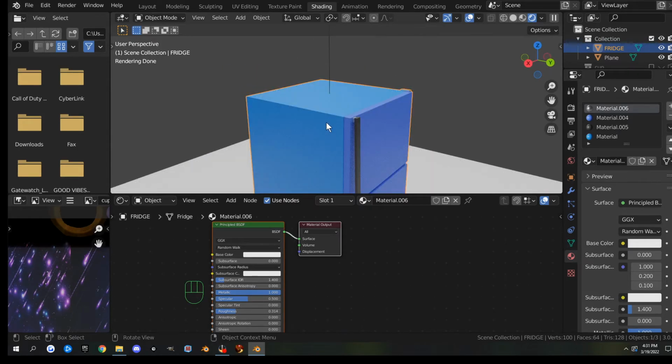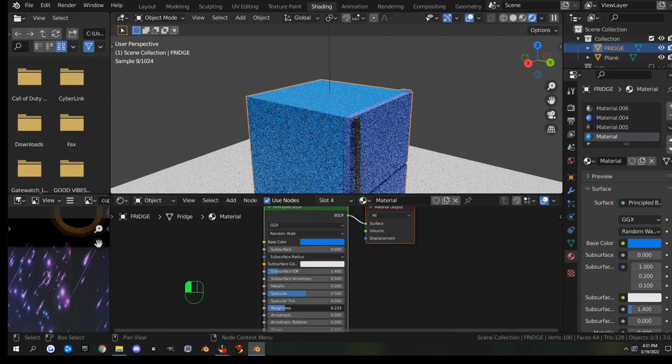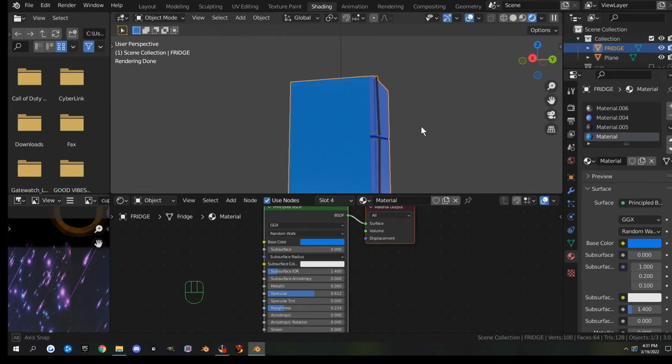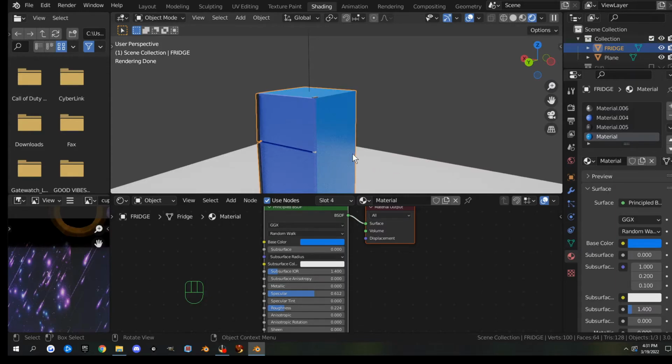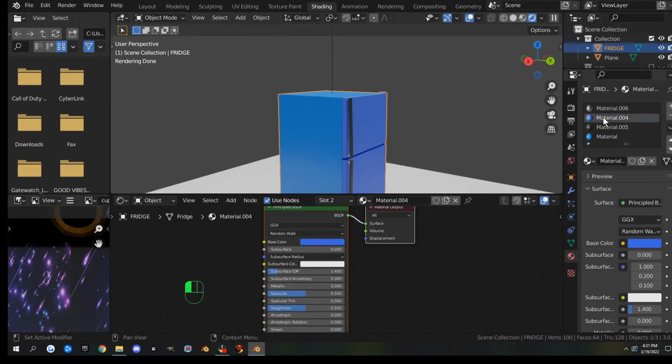For the refrigerator, I believe that's this material. Oh, that's a darker one, so it's this material, which is the refrigerator itself. I'm going to turn the roughness down on it. Turn the specular up on it a little bit. That looks pretty good. And for the doors, which is this material, we can actually name these materials too. Doors.